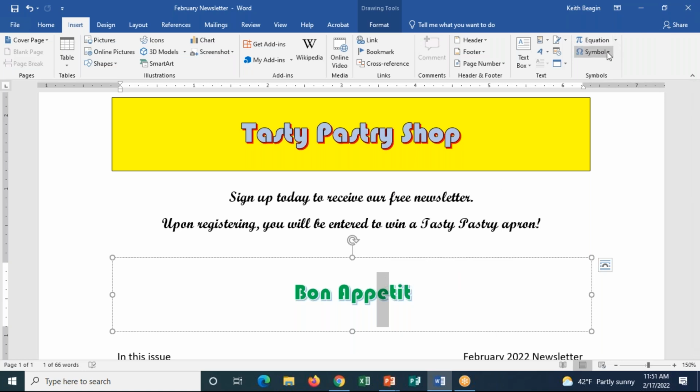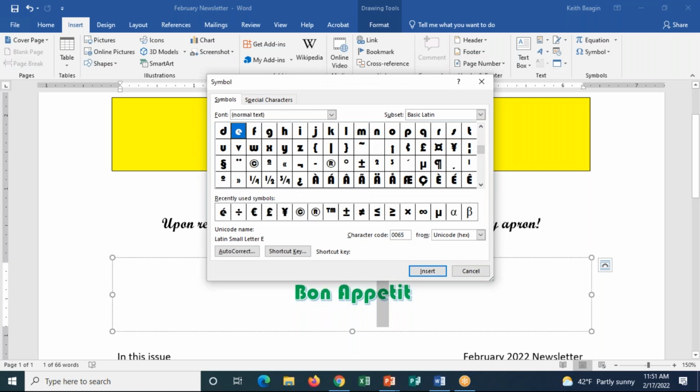Now I'm going to go to the symbol dropdown in the symbols group. I'll go down to more symbols, and here's the whole library. Now, there's a lot of stuff here, so we're not going to scroll through, because it might take you a long time to find the exact one we need. So where it says character code here, character code, all right, type in 00E9, and that will be the exact symbol we need.